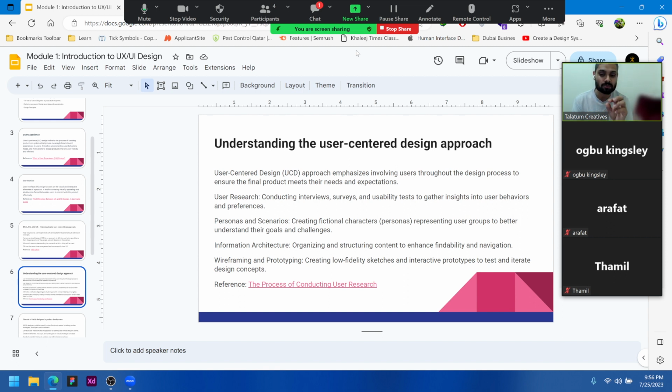Wireframing and prototyping is related with the Figma application, but before that we have to understand the user research, and we have to understand the personas and scenario, and we have to create the information architecture. Based on those things, we will design our wireframing and prototyping. These are the things that come under it.